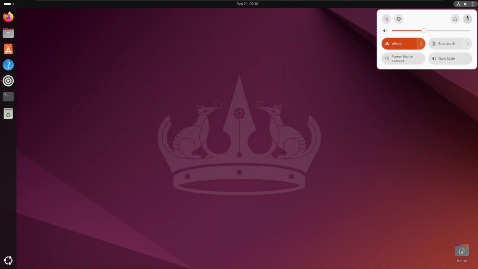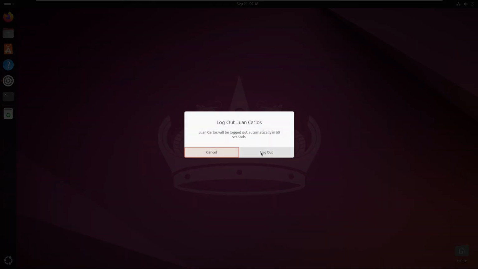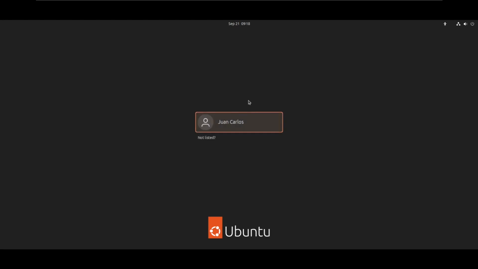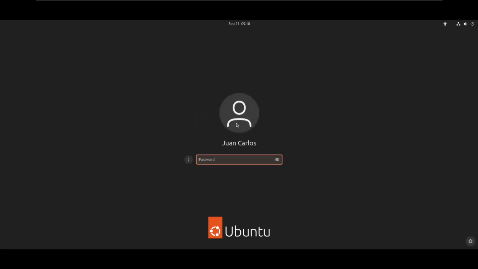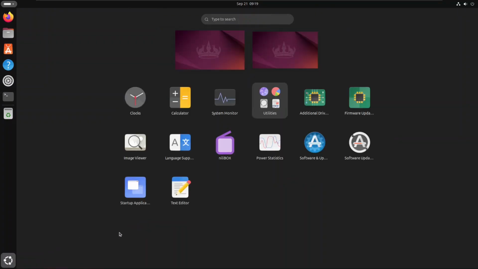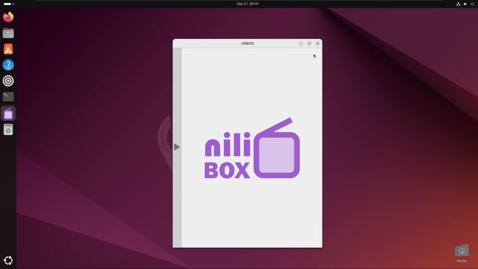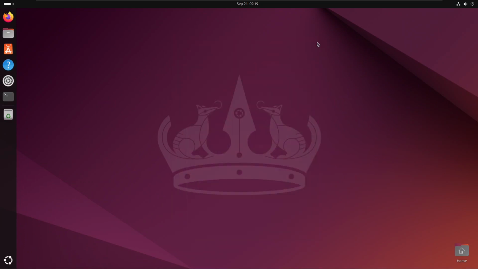I will log out. And now I will log in again. So now we are ready to run niliBOX. The easiest way is to find the application icon and simply click on it. Here it is. The application can also be run from terminal.